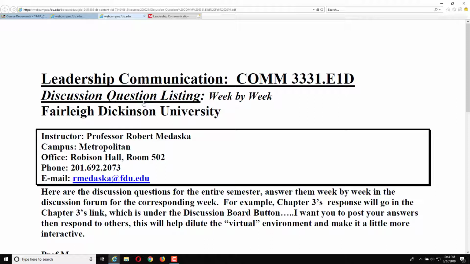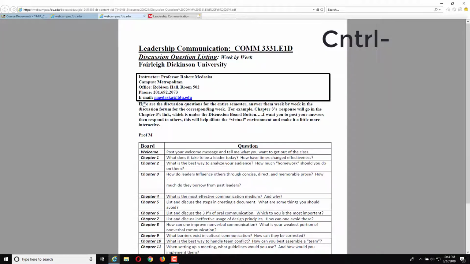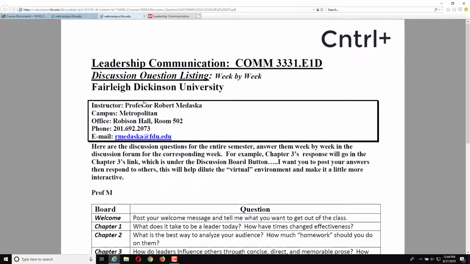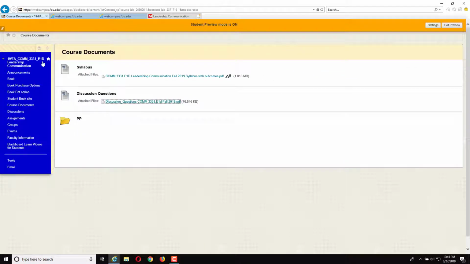Now, quick way to basically change the zoom of the browser. If you hold down Control and the minus key, it will zoom out. As you can see now, on the screen are my discussion questions and how they're listed. If you wanted to zoom in, it would be Control plus. So Control minus to zoom out, Control plus to zoom in, all for online PDF versions. And again, that's what I have for my syllabus and for my discussion questions for this course. So all those are under course documents.